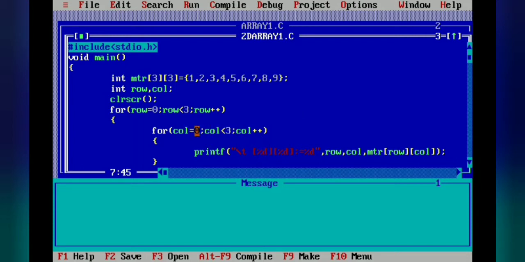How many columns are there? Only 3 columns, so that is why we have written here column less than 3. Now it will print the value. So here, before printing, we are writing the message.